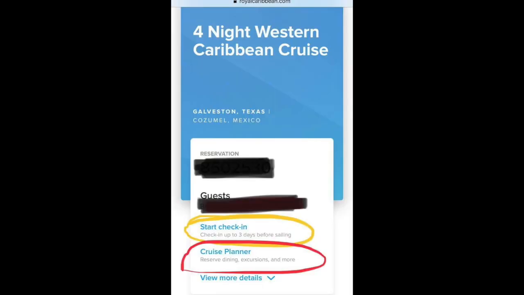Once you have logged in, you're going to have your reservation number and your guest ID, which we have blurred out for privacy purposes. You're going to go ahead and click start check-in if you are just now checking in. If you have already checked in and want to go back into your account to see the different drink packages that they offer, you're going to click Cruise Planner, and I will show you how to look at those drink packages and how to purchase them later on in the video.